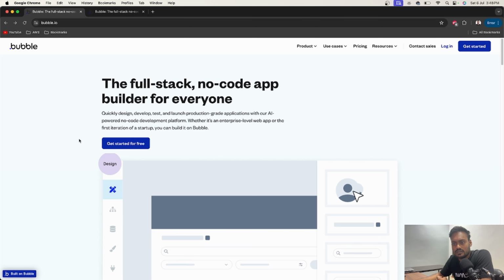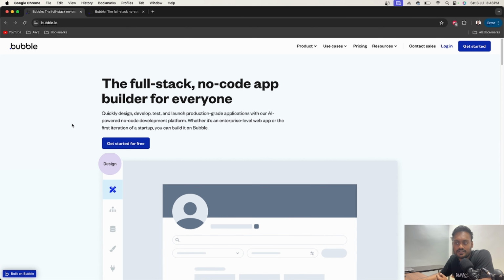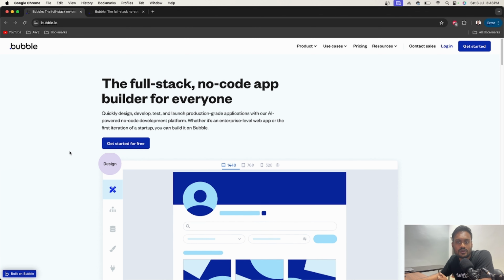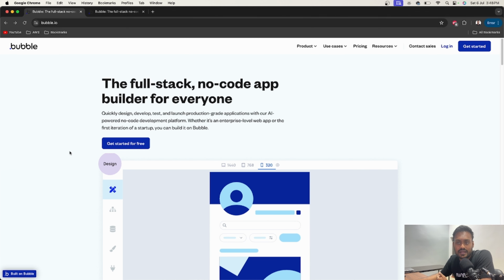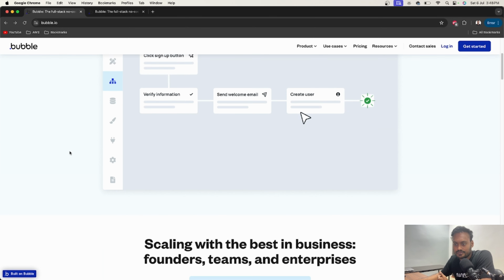Bubble is a very famous platform for no-code app development. And today, let's just see what the interface looks like and what are the different features and components that are offered by Bubble. So this is the homepage of bubble.io. Here you can see that it's a full stack no-code app builder, which means that you can design your front end and your back end, define database structures, add workflows, use plugins, all without a single line of code.